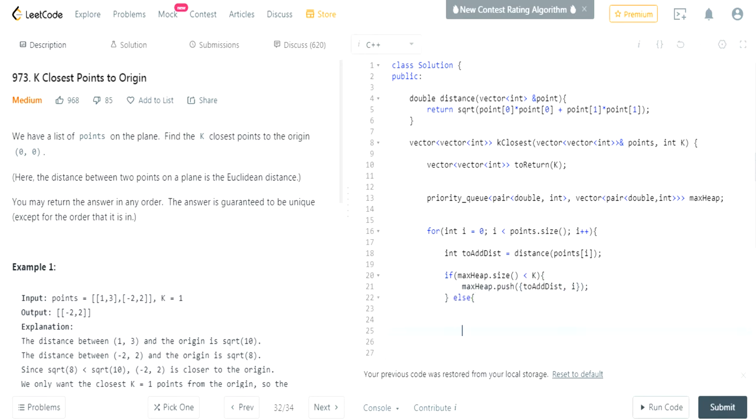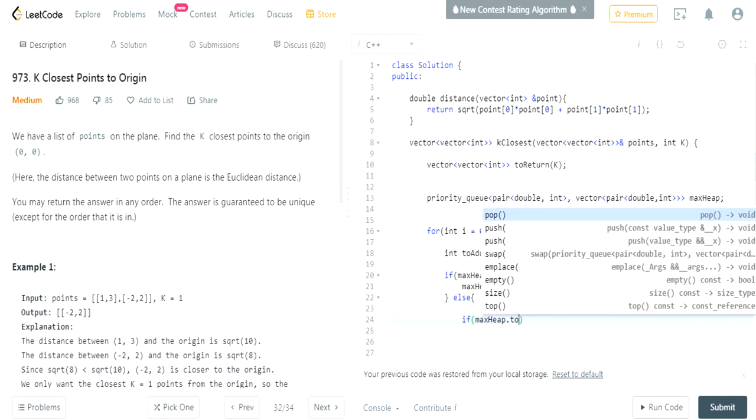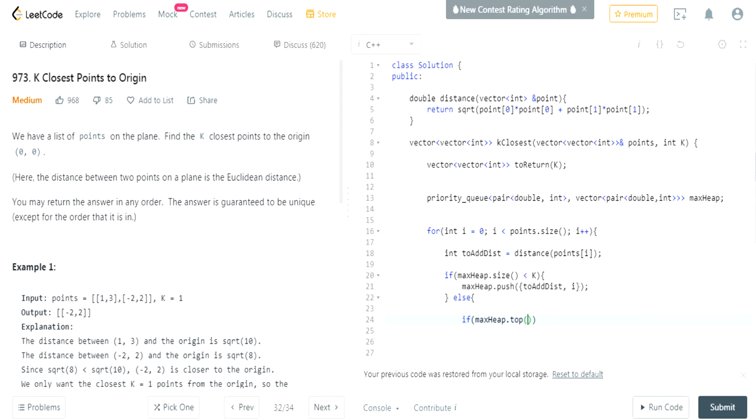Otherwise, I'm going to check the top of the max heap. So I have to check if the distance I'm going through in my array, remember, we're looping through our array, is less than the distance of the top of our max heap. Going back to the example: is square root of 20 less than the top of our max heap distance? Yes, and then we do that. So we have to check if the distance we're adding is less than the distance at the top of our max heap.